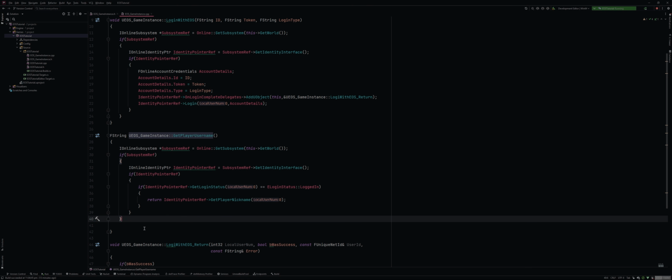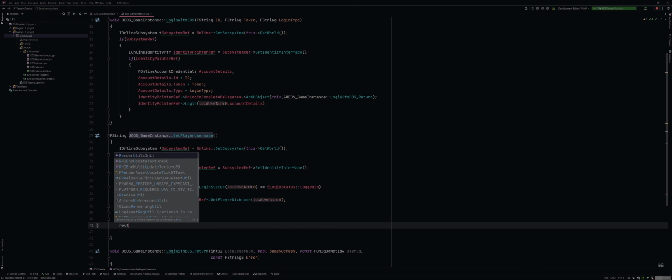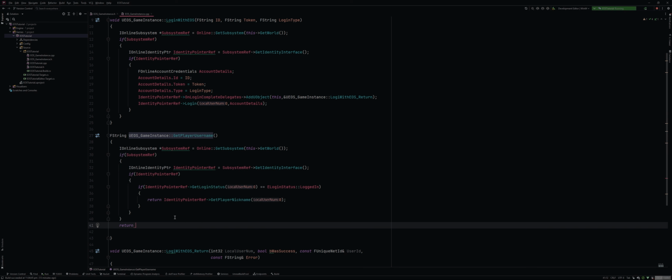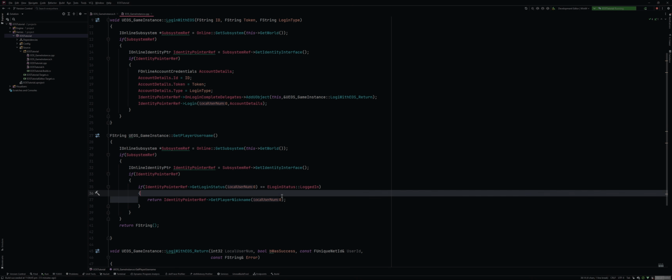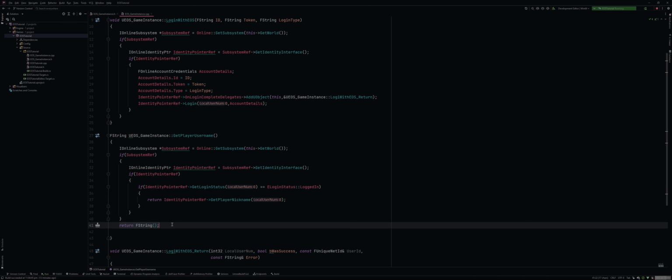Now, if this doesn't return, it will reach this part of the blueprint, and we will just return an f string which is empty. So if it does find the player and the player is logged in, it will return this player username, or else it will just return an empty f string.